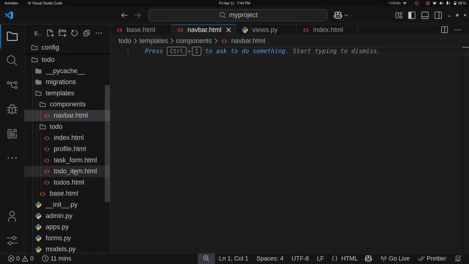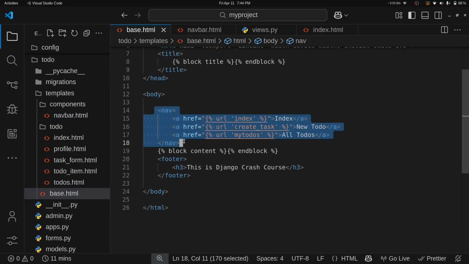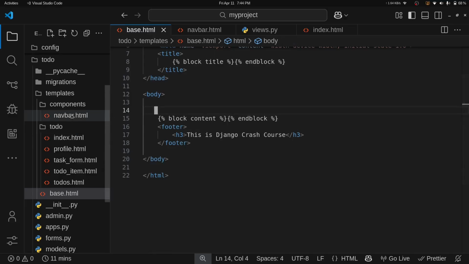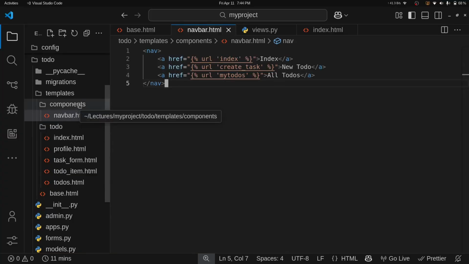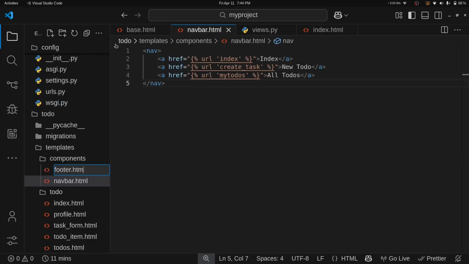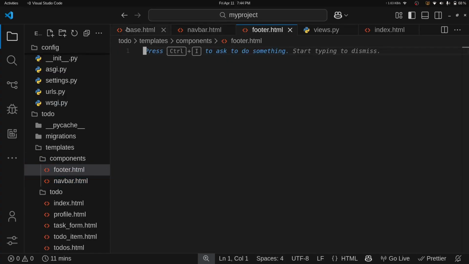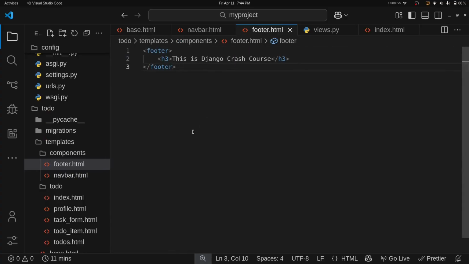I'm going to cut the navigation bar from here and put it in the navbar.html like this. I have separated the navigation bar into one file. I'll create another one for the footer.html, and I'm going to put the footer code in the footer file.